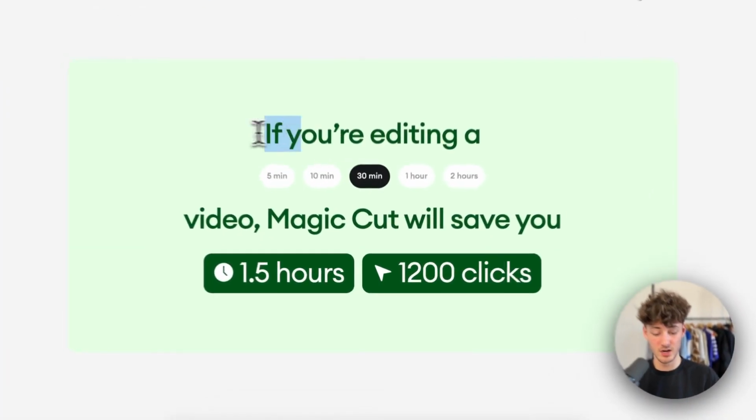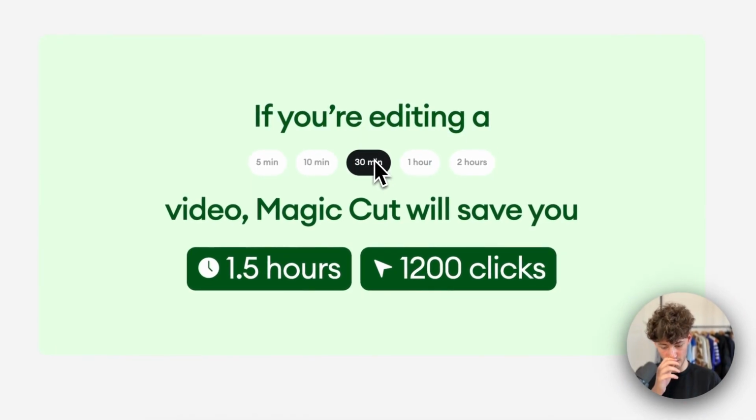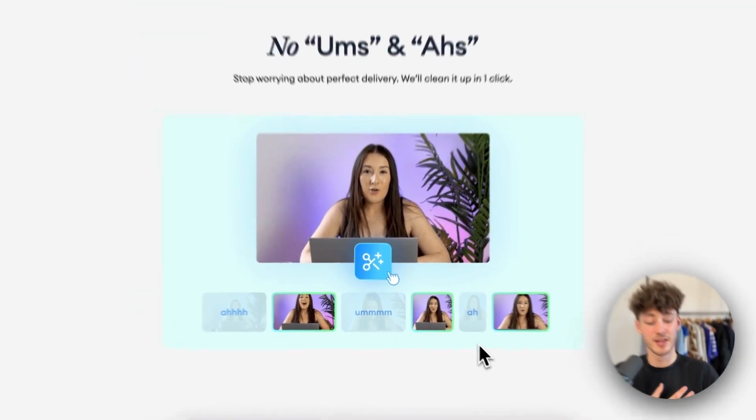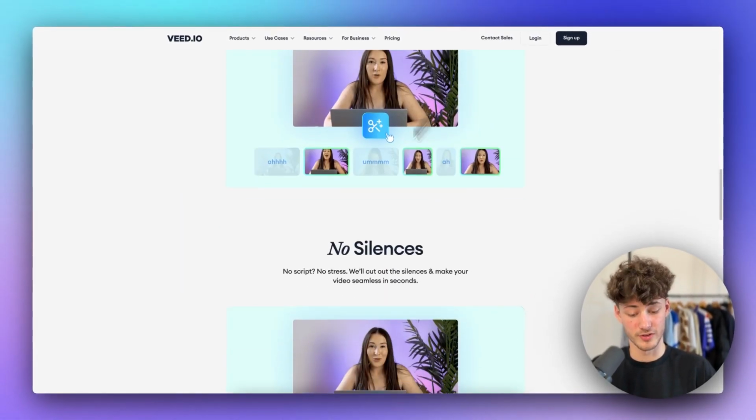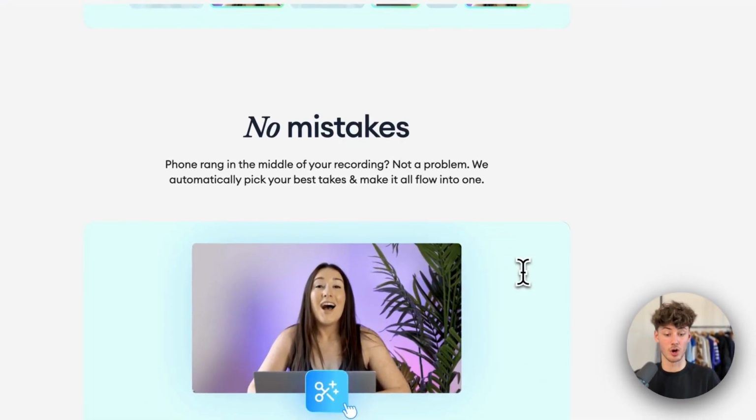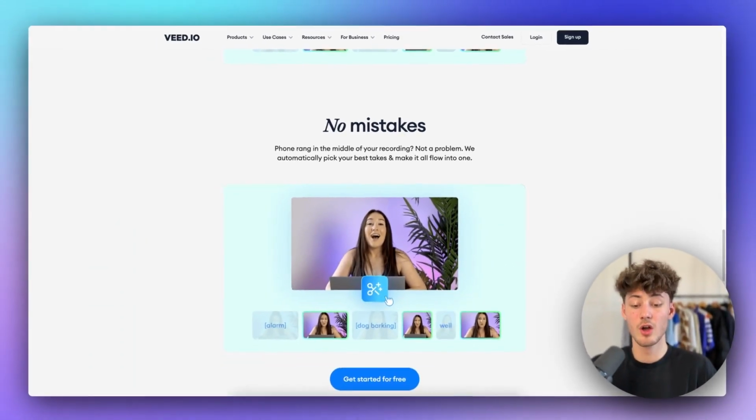Now, as you can see right here, if you're, for example, editing a 30-minute video, this Magic Cut feature will then save you 1.5 hours or 1,200 clicks. Now, they are maybe exaggerating a little bit right here, but either way, this actually will save you quite a lot of time because this automatically deletes all of the ums, ahs, all of the silences, as well as all of the mistakes in your videos, and this will then automatically rearrange your video correctly.